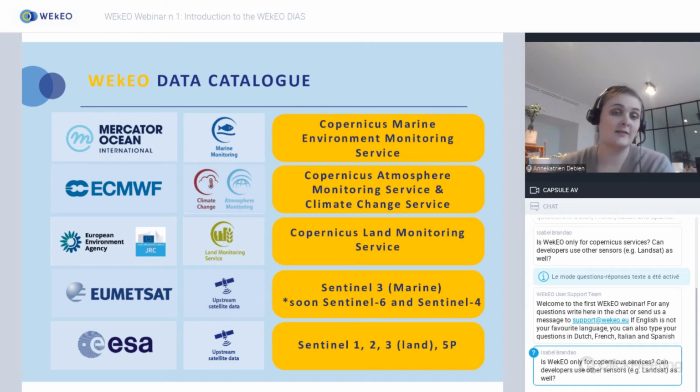From EUMETSAT, you can get all of the Sentinel-3 marine data. And soon, once those become available, Sentinel-6 and Sentinel-4 data. Sentinel-6 has just been launched, so we're hoping to have the first images available very soon. And then from ESA, ESA distributes the Sentinel-1, Sentinel-2, Sentinel-3 land data, and the Sentinel-5P data, the Atmospheric Monitoring Service.